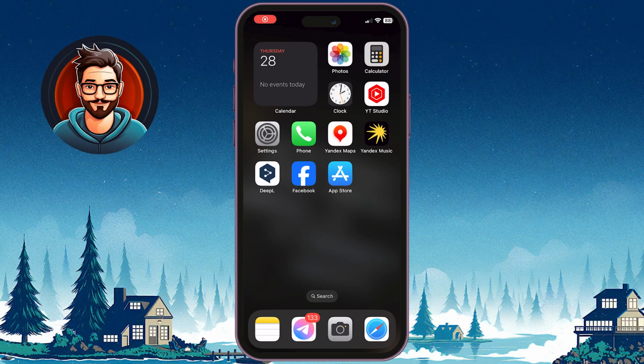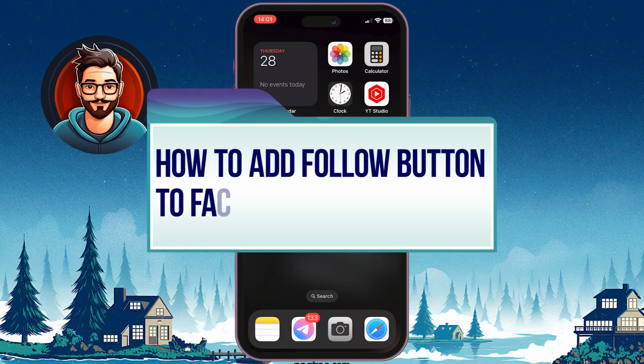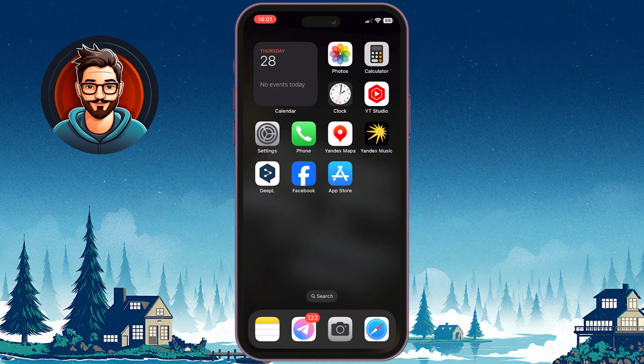Today I'll guide you through the process of adding a follow button to your Facebook page. Let's say you've created a Facebook page and you're eager to grow your followers. Adding a follow button allows anyone visiting your page to easily subscribe to updates and notifications. Let's dive into the steps.